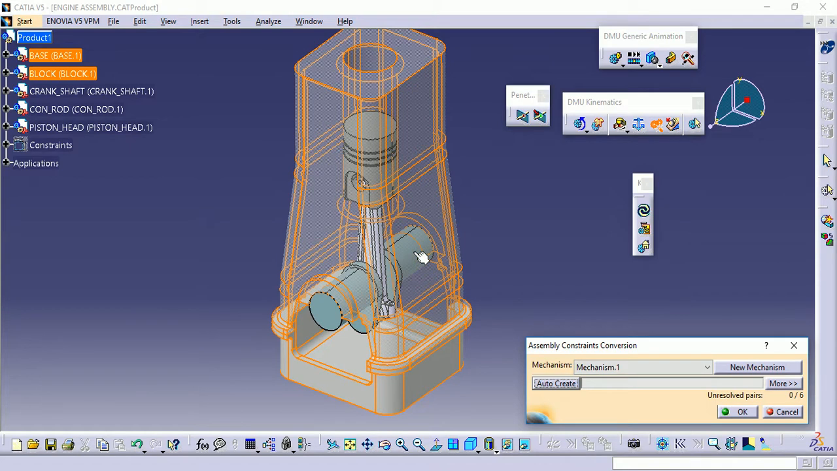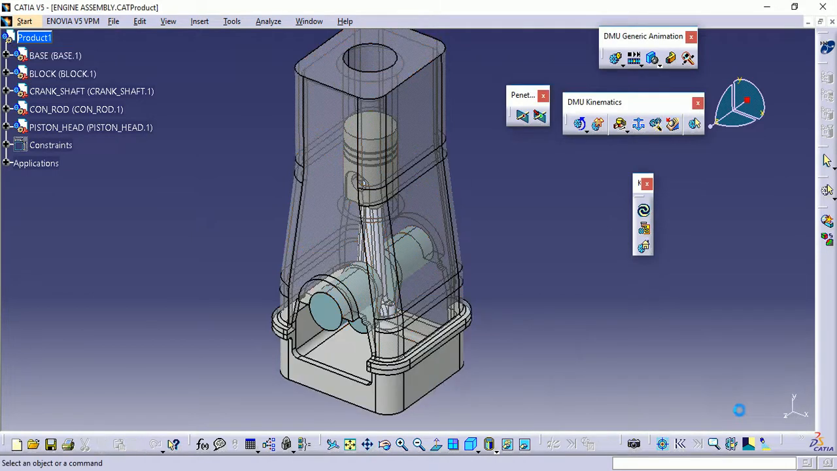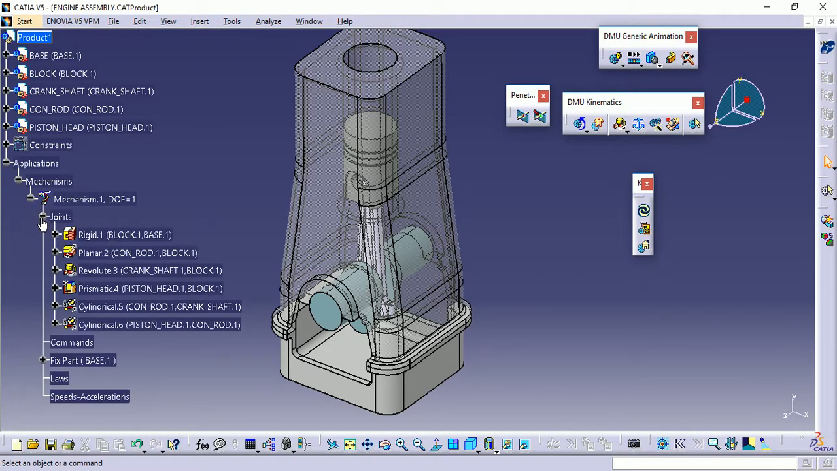It means when creating the joints, the software has recognized 6 mechanical joints, and after auto create all are successfully created. Suppose we get 1 by 6 or 2 by 6, it means 1 or 2 joints are not created, and in that condition we have to go back and recheck the constraints in our assembly. Next, I have to provide the necessary rotation or translation values to make the animation feasible.